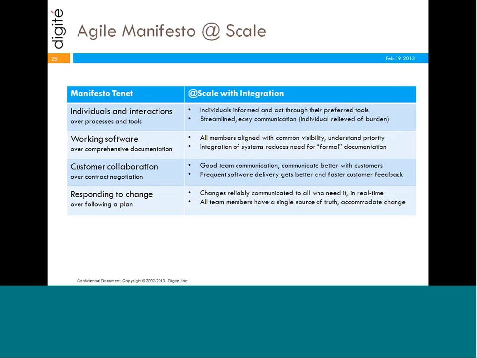The second is a focus on working software over comprehensive documentation. So all members are aligned with a common visibility and understand the priority of the work that needs to get done, and the integration of systems reduces the need for formal documentation. Now that you have all of the systems integrated and you have the traceability from one system to the other, you don't have to go through extensive external documentation in order to manage that traceability, and in order to manage the ability to track back to a requirement that might have caused a specific defect to be fixed and code to be changed.